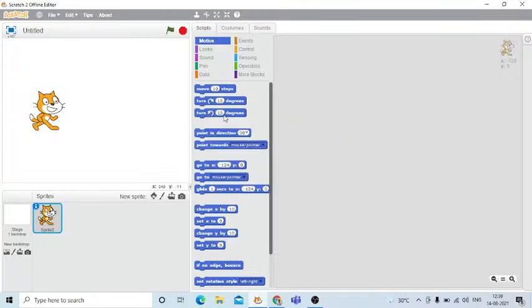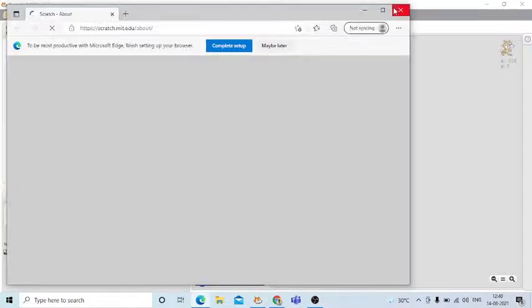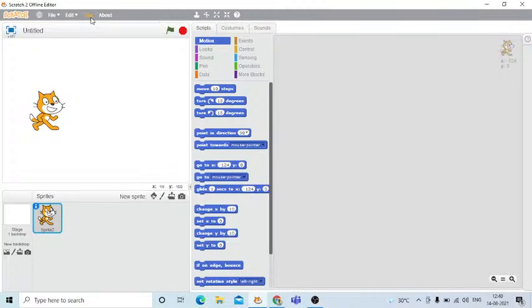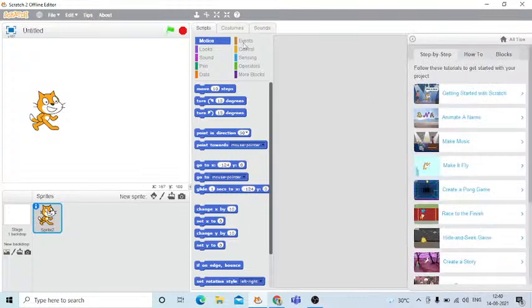So tip 2 is this. Suppose you are not familiar with Scratch, you are not able to get anything, how to move it, how to fly. So just click here on About. Sorry, don't click on About, sorry. Just click on Tips.